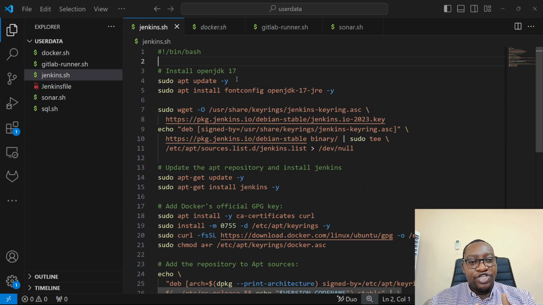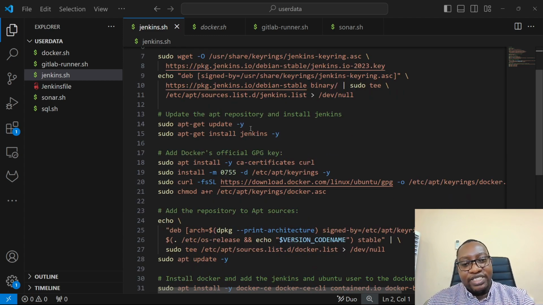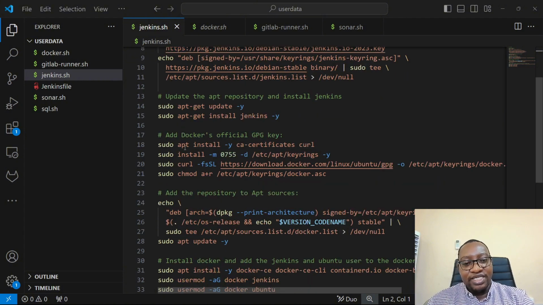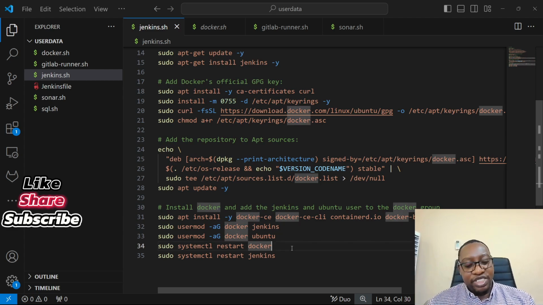So for the Jenkins script, here is the OpenJDK 17 being installed. And then here is the source list for Jenkins and all of that. Right here we're doing apt-get install Jenkins, and the last one here is to install Docker. Like I told us, we're going to be installing Jenkins and Docker together because in later videos we're also going to be doing some things with Docker. So here's the script, and it's going to be in my repo that I will link in the video description, so you can grab the script and follow along with what I'm doing as well.